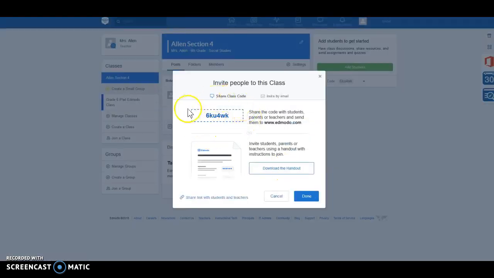You will end up with a class code that you can invite your students to go to www.edmodo.com, enter that code, and they enter themselves. Doing this is so nice because then you do not have to type in all of their information. Because that username and information is there with that code, they will just automatically be put into your class. You can do both, one or the other.